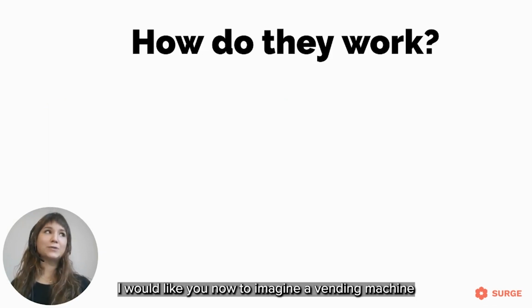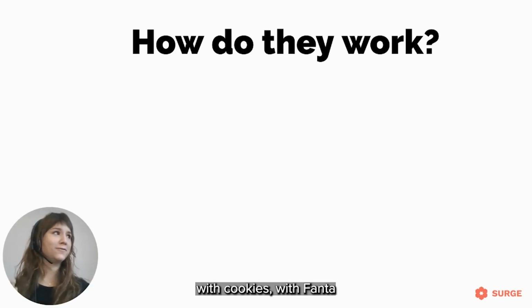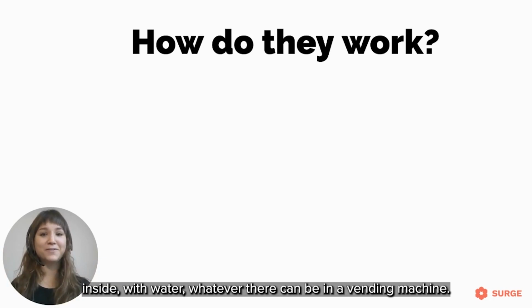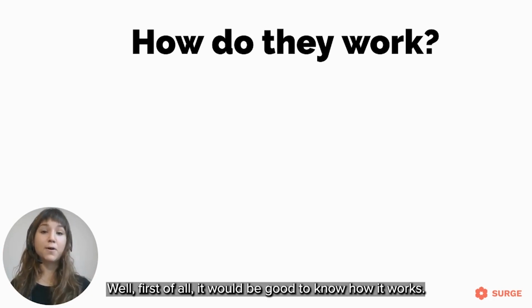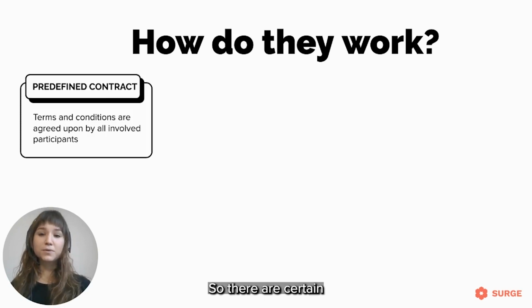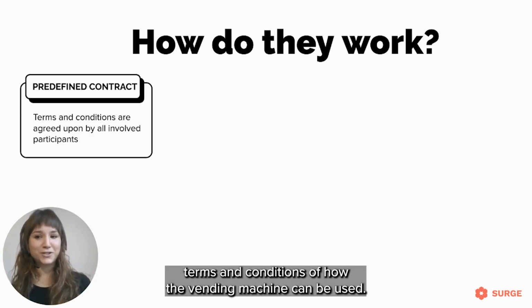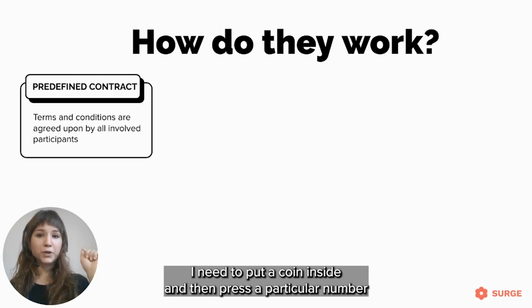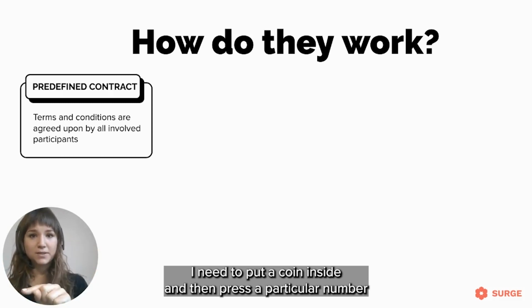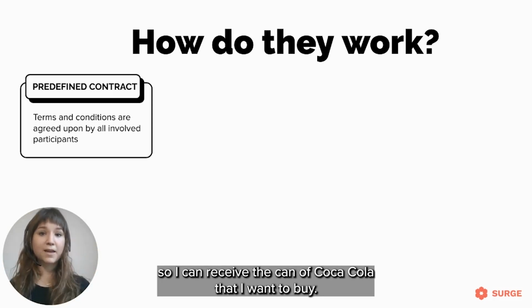I would like you now to imagine a vending machine with cookies, with Fantas inside, with water, whatever there can be in a vending machine. And how can we use a vending machine? Well, first of all, it would be good to know how it works. So there are certain terms and conditions of how the vending machine can be used. So what we know is that I need to put a coin inside and then press a particular number so I can receive the can of Coca-Cola that I want to buy.